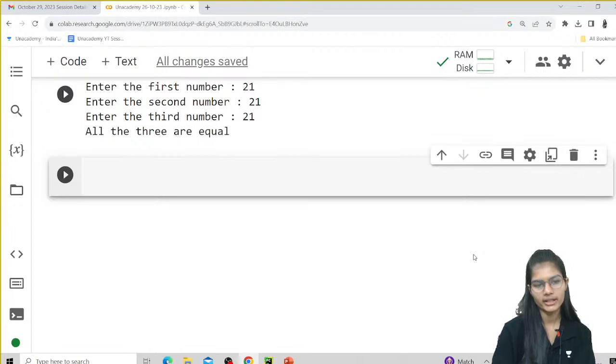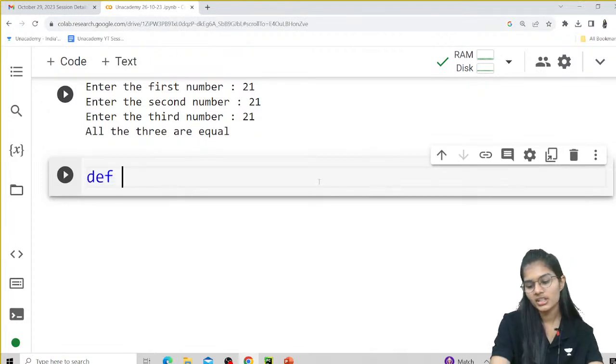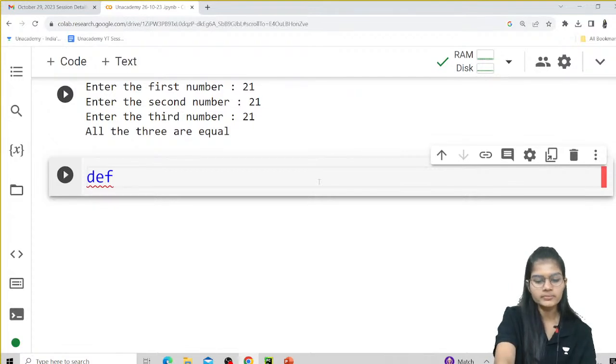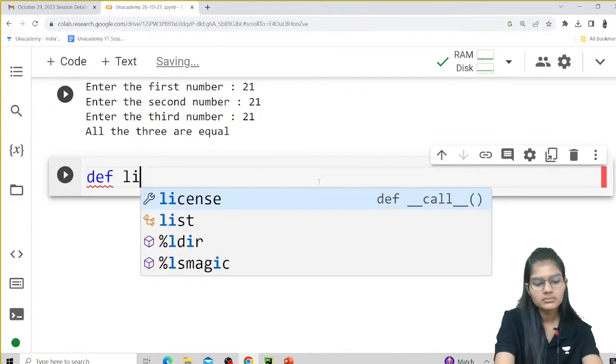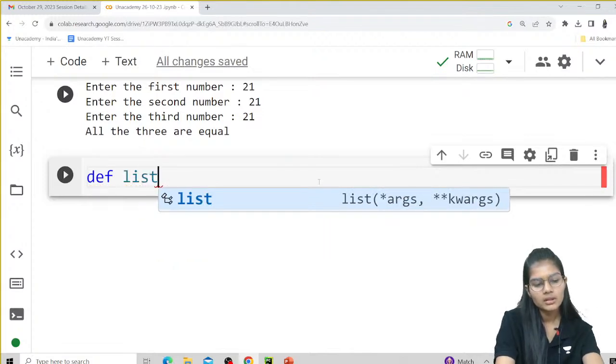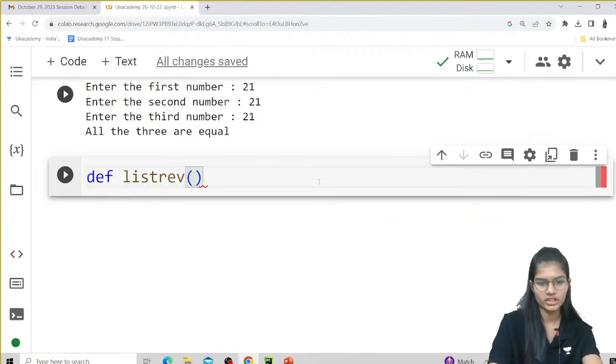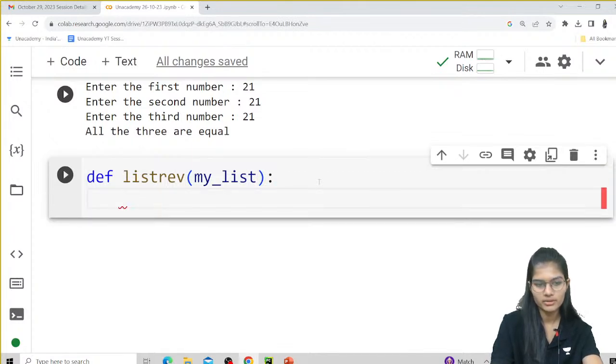Okay, so I'll just write it along with you. My function name, we'll define with def, because that's the only way we write down functions. Def list_ref, my function name. I will just give my_list here, because I will be taking the input from the user.